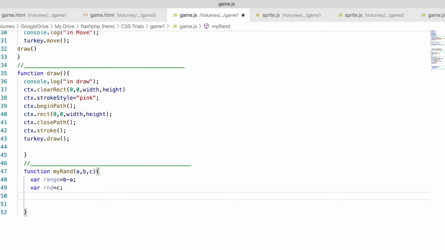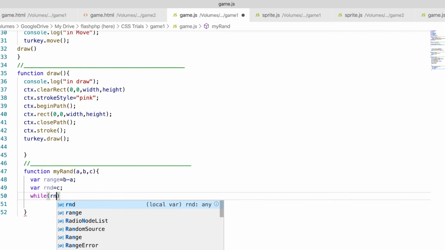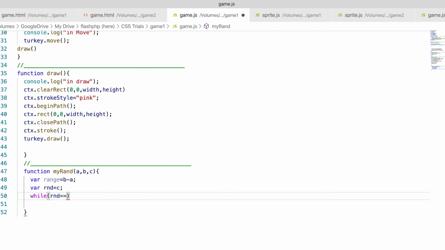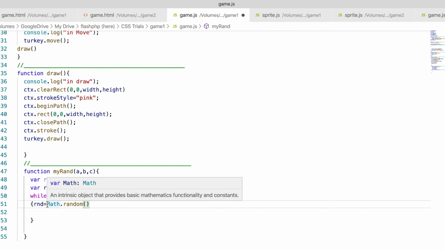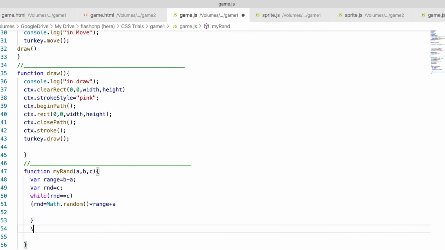I'm going to do something new called a while loop. While rand is equal to C, I want you to do everything inside this loop. While rand is equal to C, it is going to generate a random number. I'm going to make rand equal to math.random. This will generate a random number between 0 and 1. I'm going to multiply that by my range, and then add the value of A to it. Then we're going to return the rand. So that's my random number generator. I went through it really fast because we've already done it in the button program.